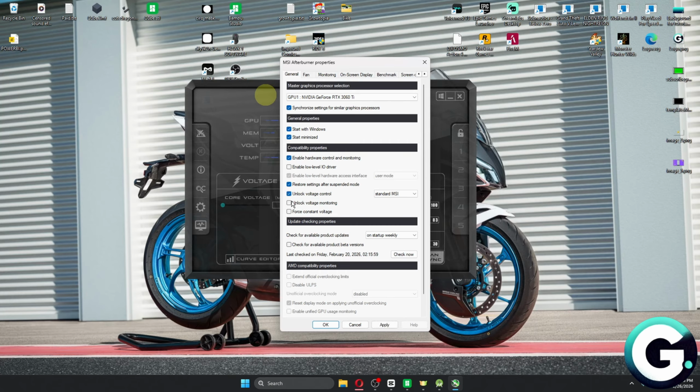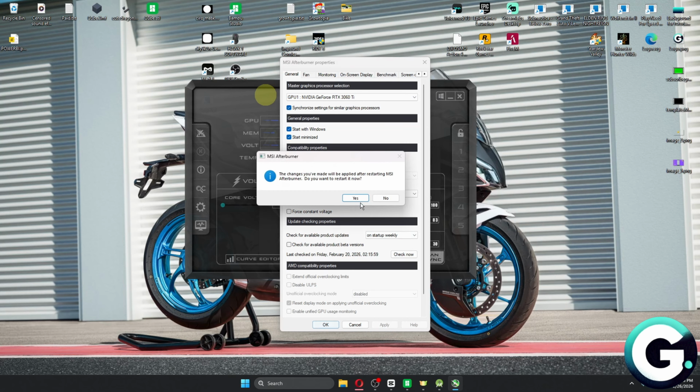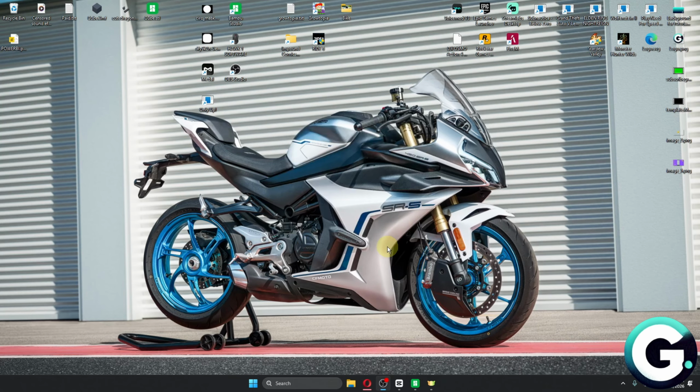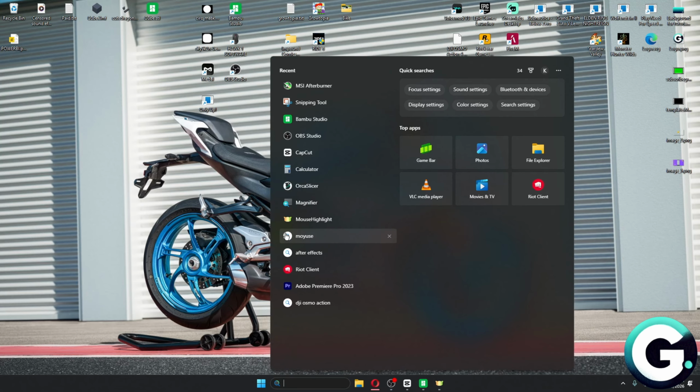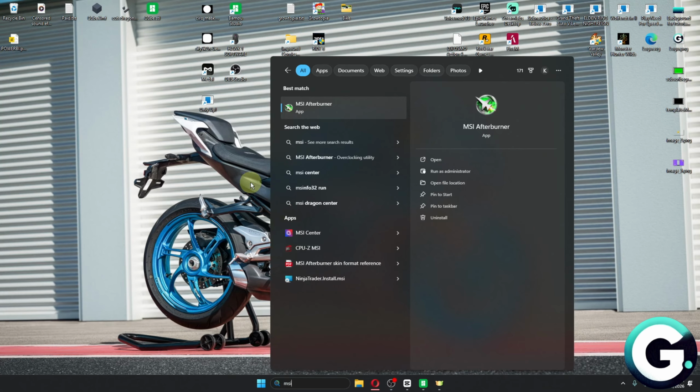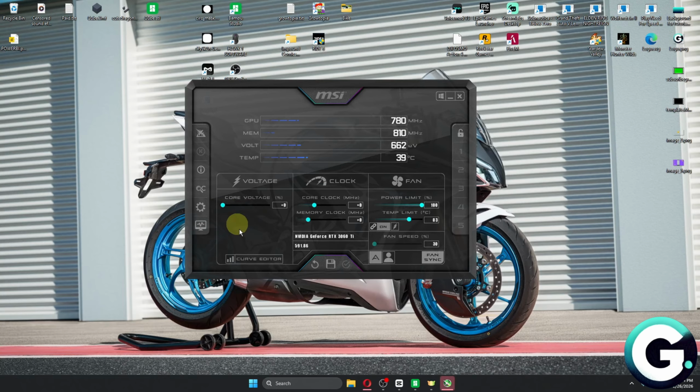You want to make sure to check the voltage control and the voltage monitoring. And then from here, I'll select the standard MSI just to be safe. And then of course, you want to click apply and OK. Now, it will restart your MSI Afterburner, so it might close it out completely. So you want to open up the MSI Afterburner again. And from there, we'll be able to edit our core voltage as you can see right here.